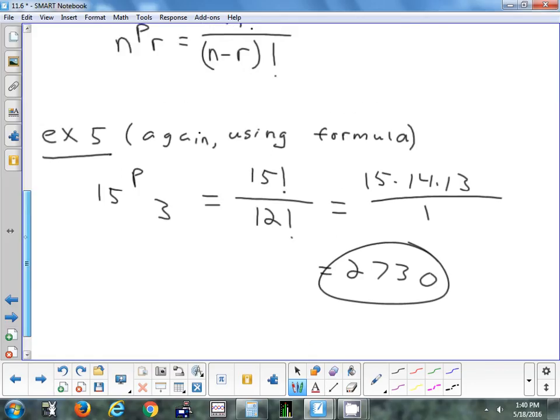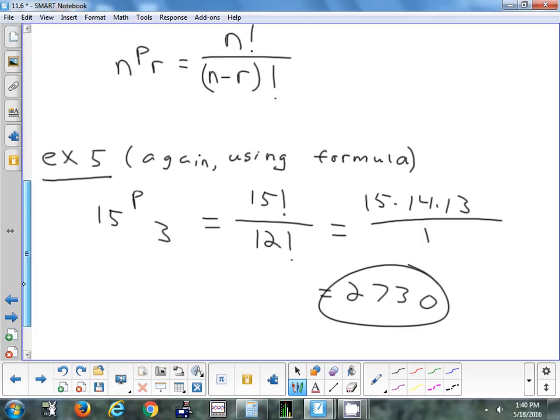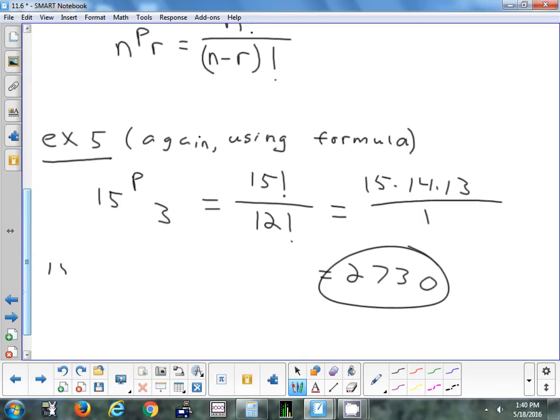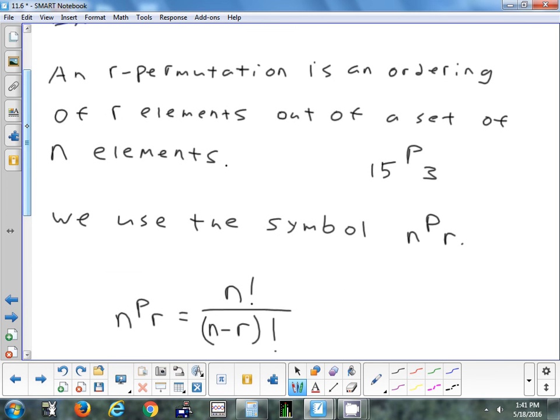Any questions on that NPR notation? Yep. So you just start with your number and then do factorial down as many slots as you want? Yeah, because if I was going to write this out all the way down to 2, all the way down to 1, and then in the bottom you've got 12 times 11 times 10, all the way down to times 2 times 1. Well, everything from 12 to 1 is going to cancel out. And you're left with 15, 14, 13. Yep. So any questions on permutation of n elements taken r at a time?